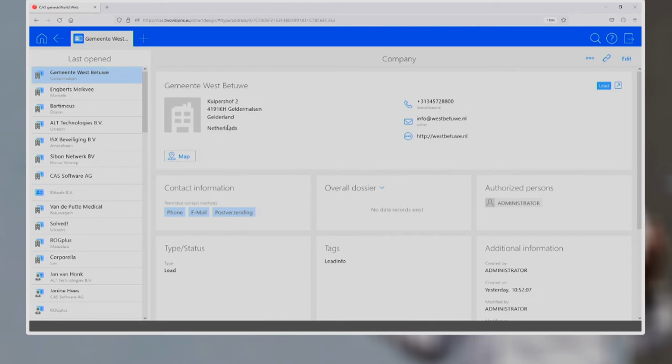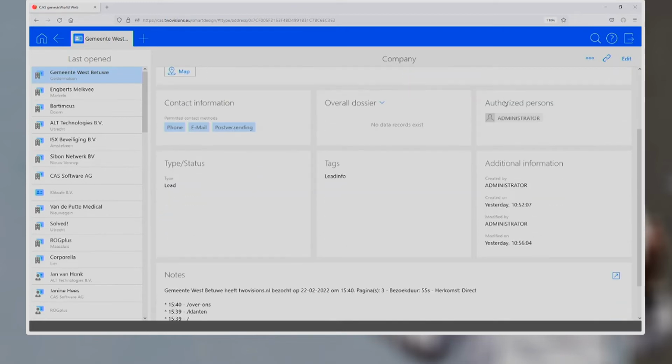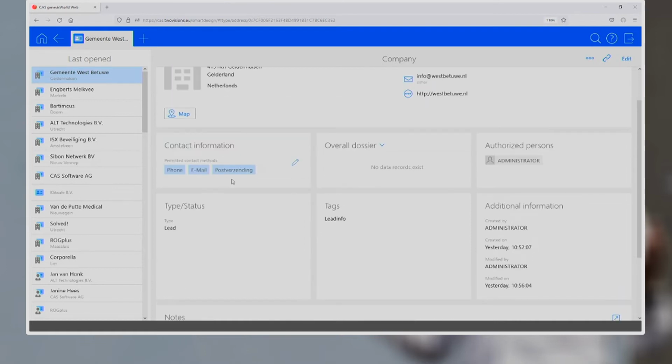So you have all your details just presented like it is, with the company name, with all the address data, with the country, phone number, and email and website information. Of course, it's also labeled as a lead. So in this direction, you receive a lot of information directly from one visit to your website, and that's quite an astonishing tool, because then sales or marketing can see this information directly in CAS. And you can also see that it's giving up the permitted contact details.